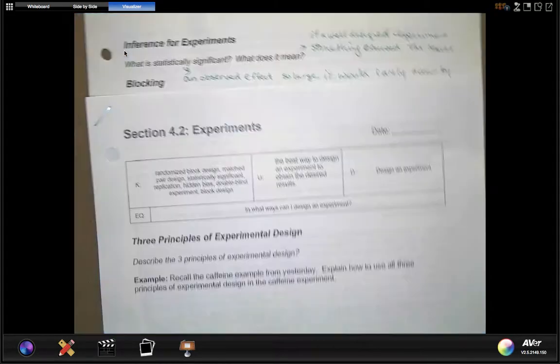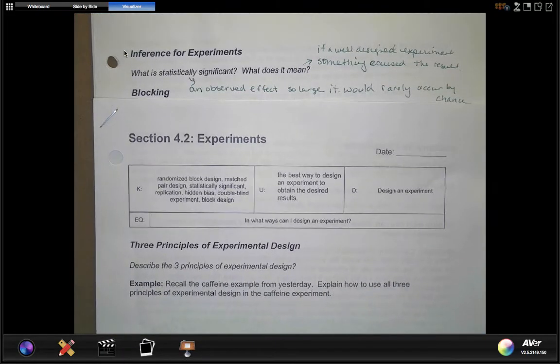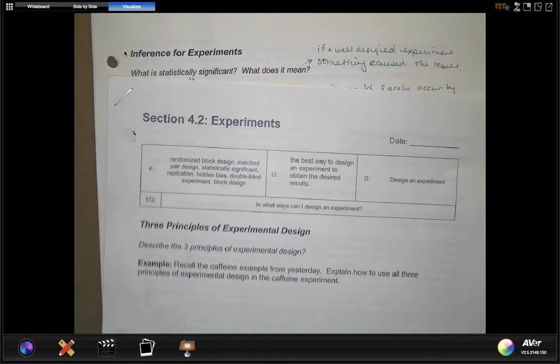All right, statistically significant, what does it mean? So statistically significant is an observed effect so large it would rarely occur by chance alone.